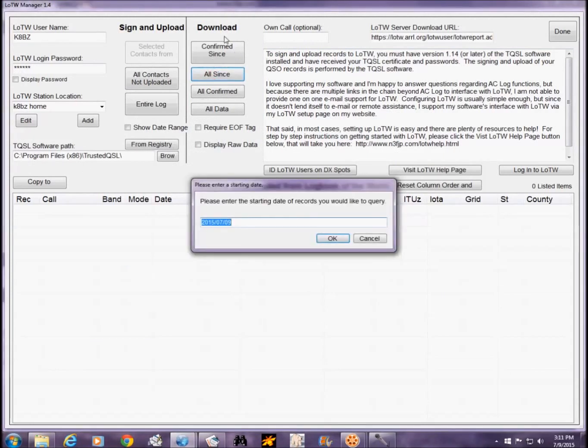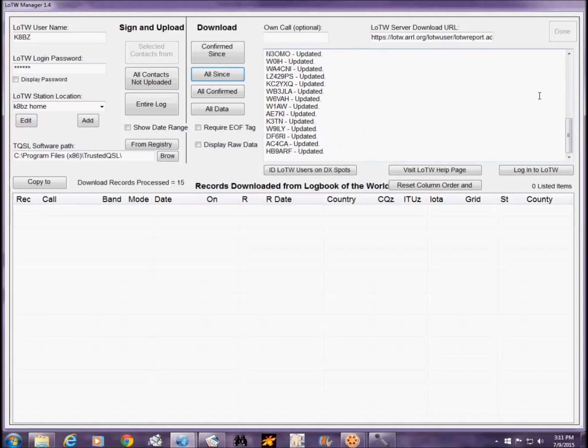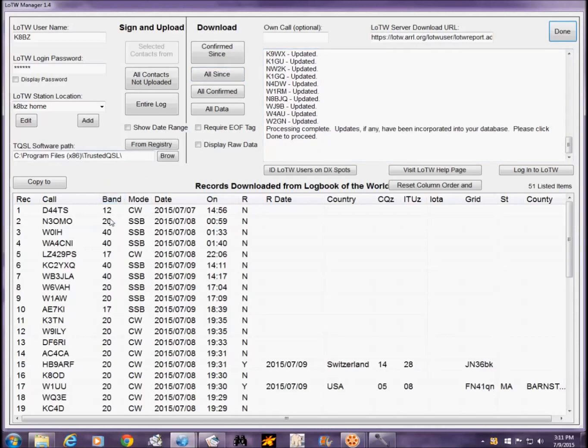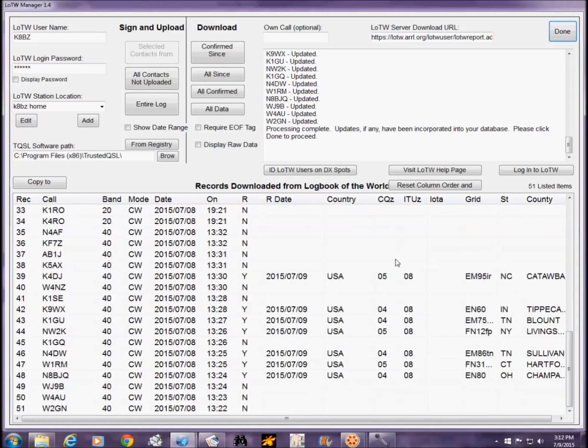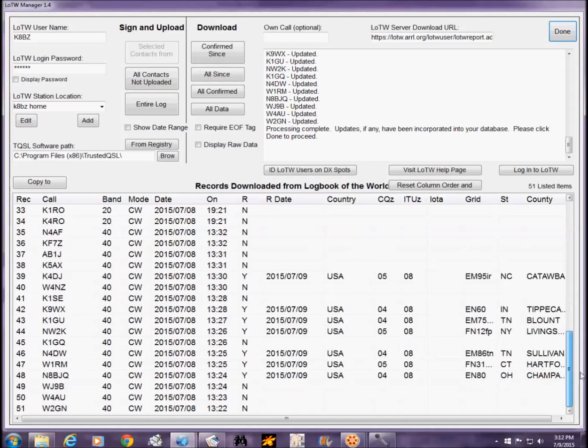I have to go to Logbook of the World, and on the download section, I want to download everything since the beginning of this day. Today's July 9th. And it's working, and it's connecting to the Logbook of the World website, and it's downloading all of this information, and it's updating all of those entries. Now these are the ones that were uploaded from that contest. The ones with the date over here on the received date, those are contacts that have been confirmed now by Logbook of the World since I uploaded my file.